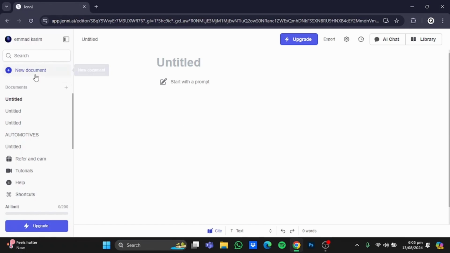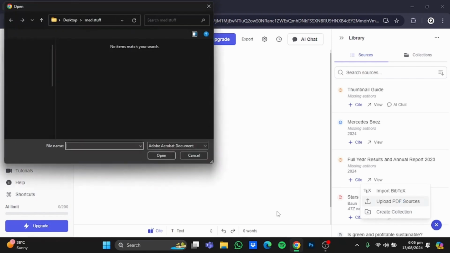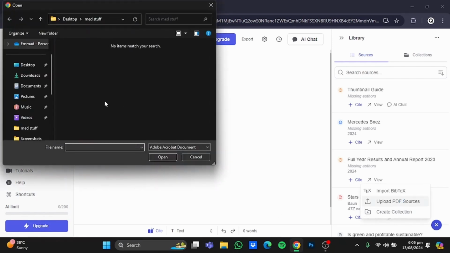Now after you've logged in, open up a new document, and after that you would see library on the right side right here. Just click on it. Now once you're at this interface, click on this plus button right here, and in here click on upload PDF sources, and in here select the PDF that you want to upload.